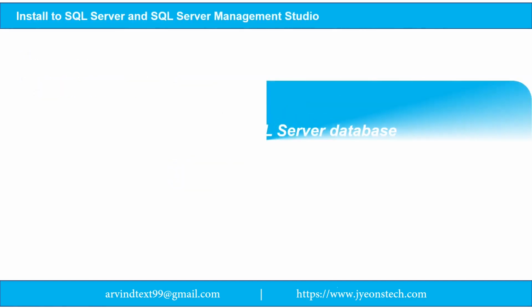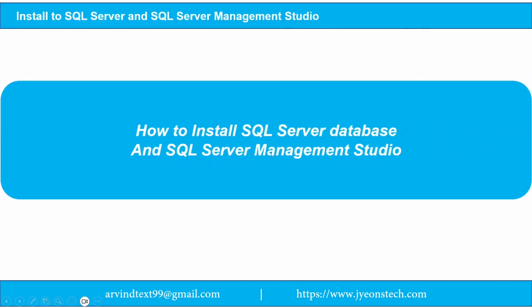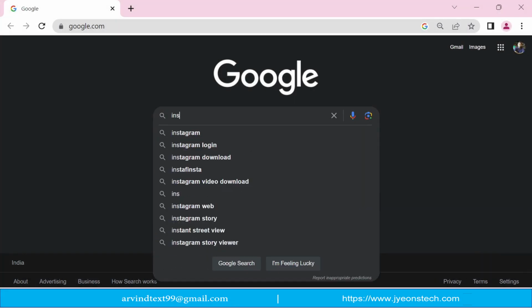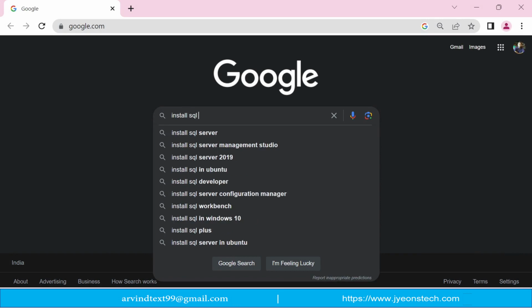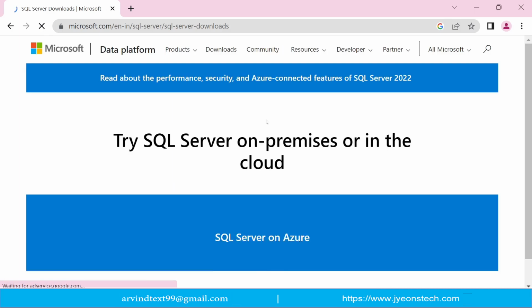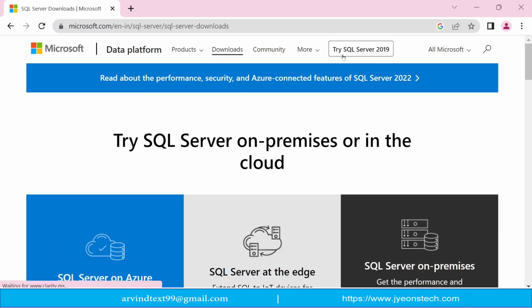So the next part is how to install SQL Server database and SQL Server Management Studio. We will see installation of both. Open Google and type install SQL Server. This is the first link, SQL Server download. Click on this, and this page will open.